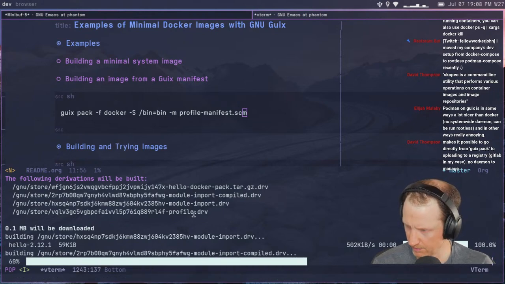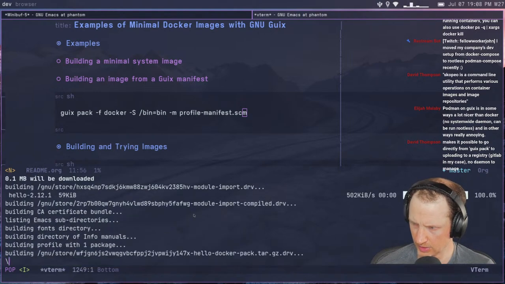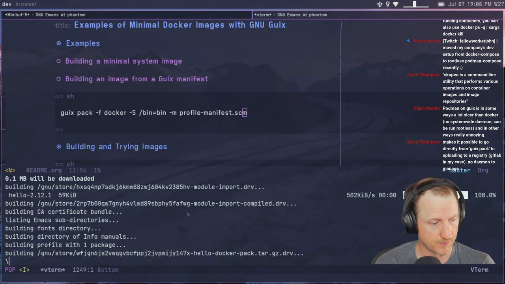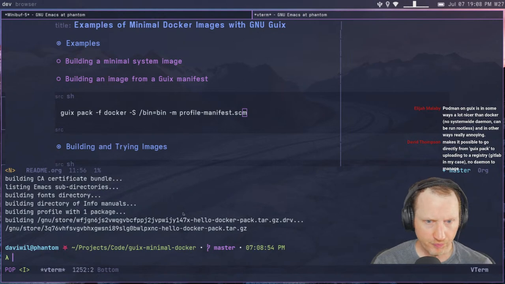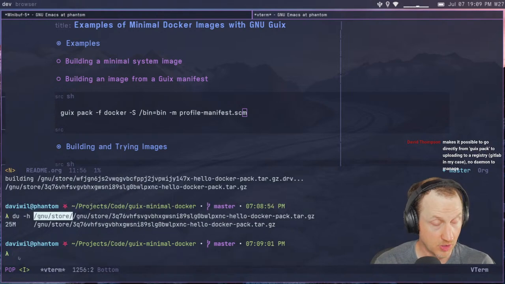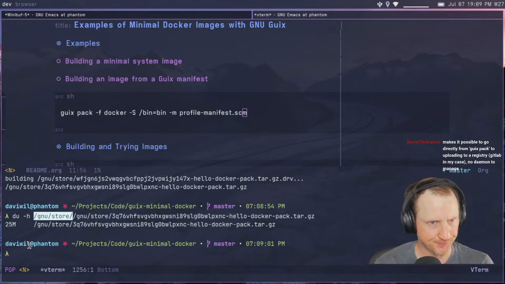Building a nice little profile. Dave says, it makes it possible to go directly from guix pack to uploading to a registry. GitLab in my case, no daemon to manage. That's great. All right, cool. Let's check this out. All right, that's 25 megabytes. That's significantly smaller. Let's see if we can run that.